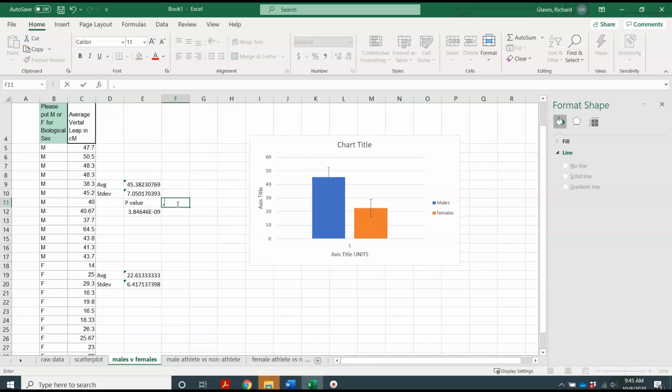So pressing enter, we get ourselves a number, and remember we want to ask, is the p-value less than 0.05? Our p-value is 3.8 times 10 to the e-9. So that is basically, if you wanted to write that as a decimal, 0.0000000038. Is that less than 0.05? Yes. So not only can we say that it appears with this data, males jump higher than females, there is statistical accuracy to say so.